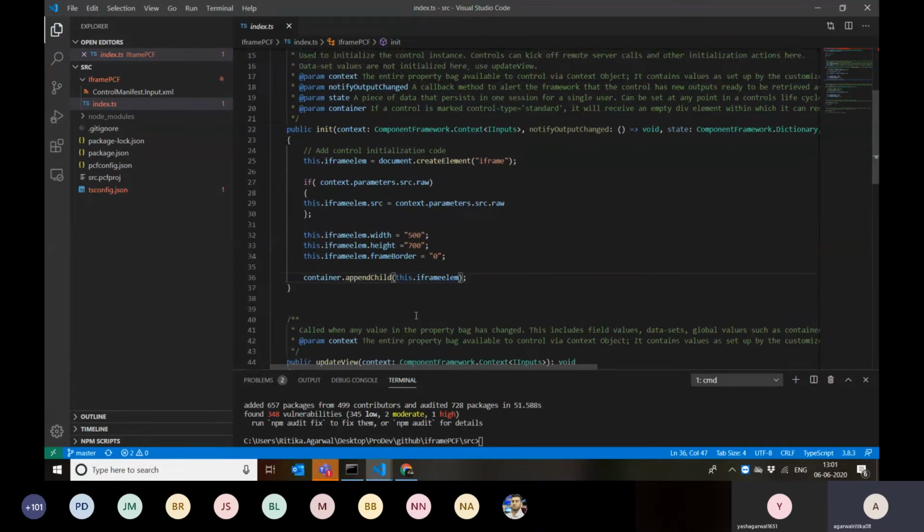The first time I open this component, it is rendered on the screen. Now what if I change the source? What is going to happen? Is it going to update the value or update the URL that's displaying as part of the iframe?